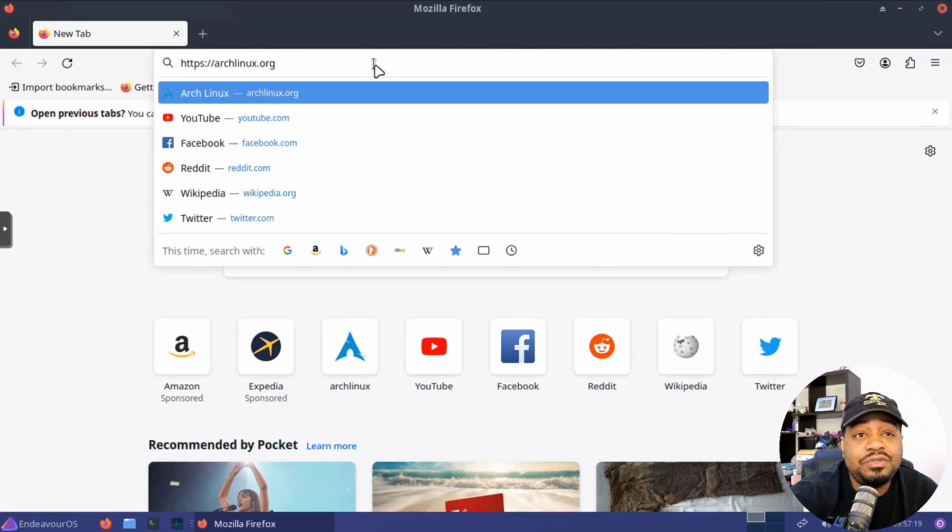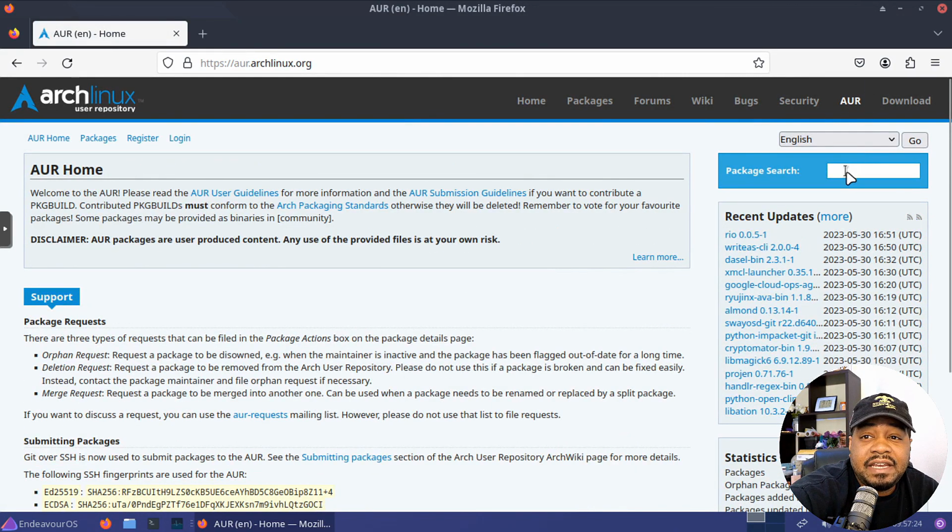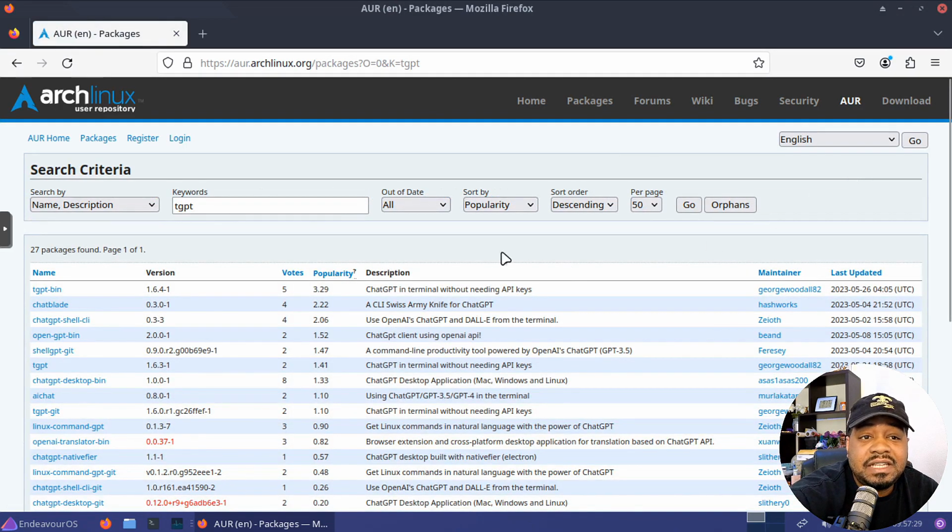So if we go in here to archlinux.org and go over to the AUR, and if we type tgpt and press enter, that'll search the Arch User Repository. And as you can see, the one we want to install is tgpt-bin. This is version 1.6.4-1, and it has the highest popularity. That's one thing I look for when searching the AUR, is which one has the most popularity as well as the votes.